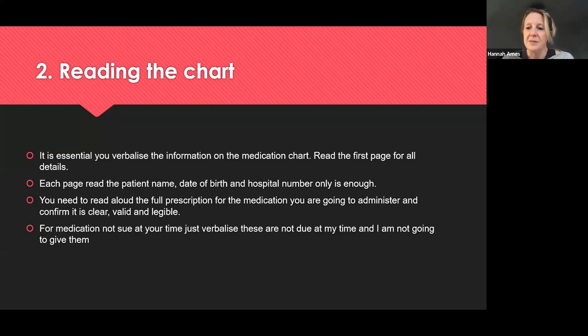And then I'm going to read each part of the drug chart. So I'm going to move on to the second page. And again, I'm just going to read the name, date of birth and hospital number. And that's absolutely fine.